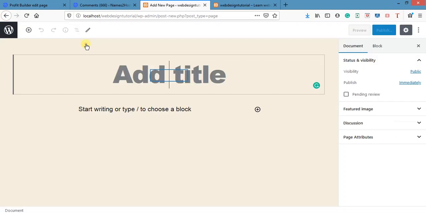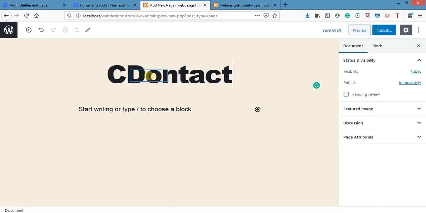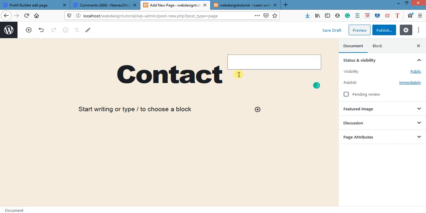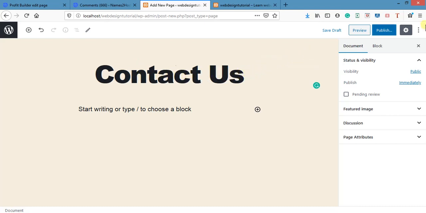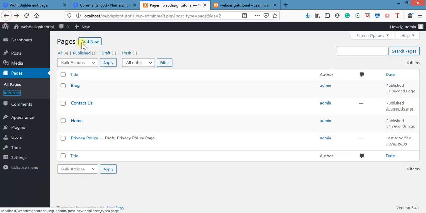You now create another one. Let's call it contact us. That's the contact page. Contact us. Publish. You can see that this thing is very simple. We've created home page, contact us, and blog. This is the privacy policy that we made there. Just leave it like that.